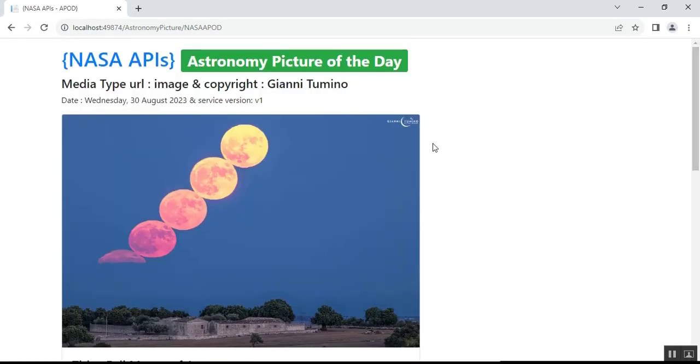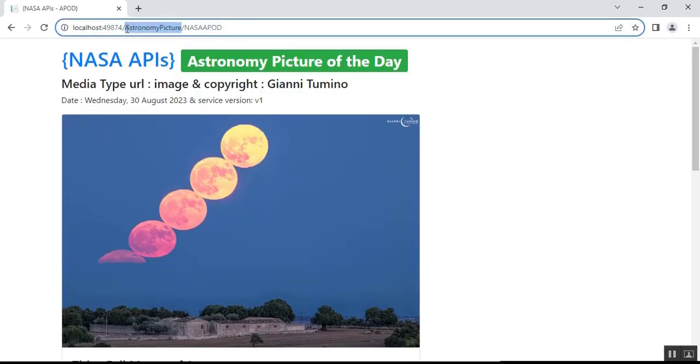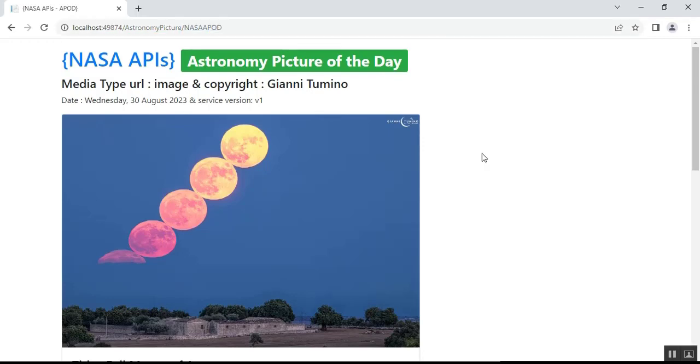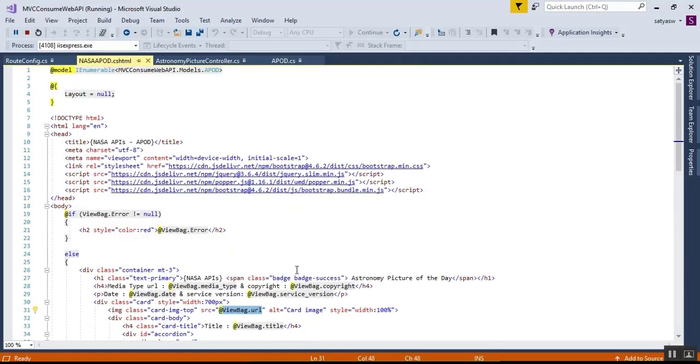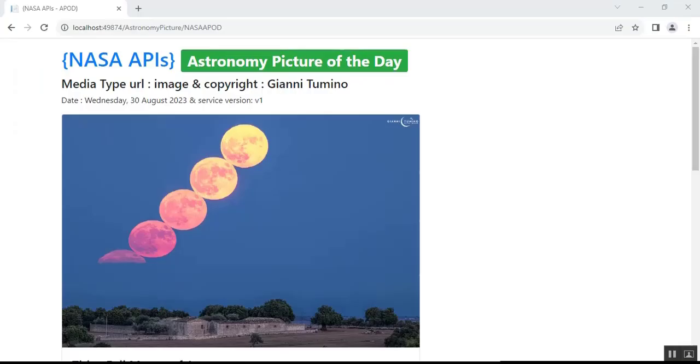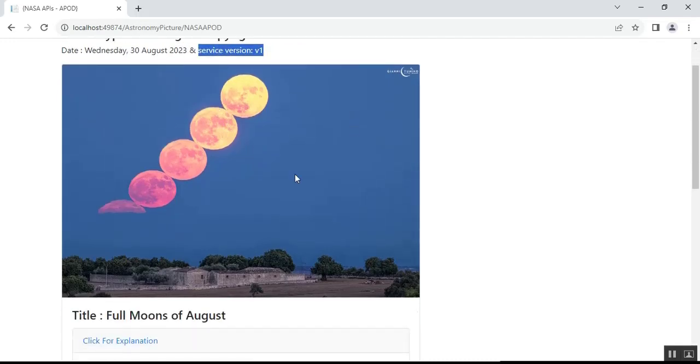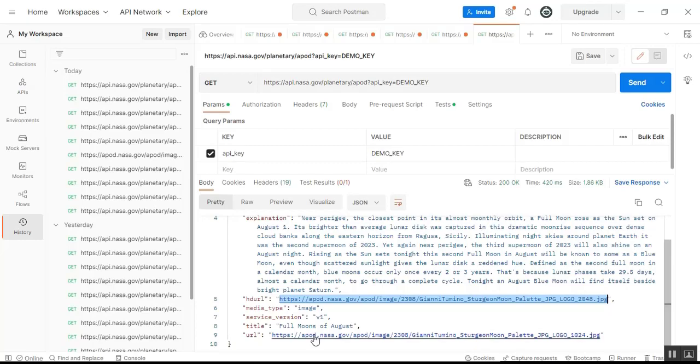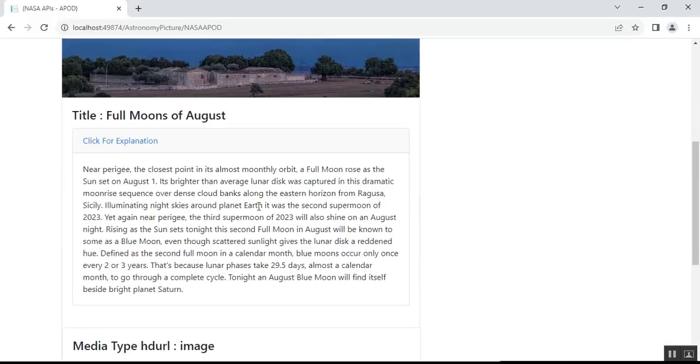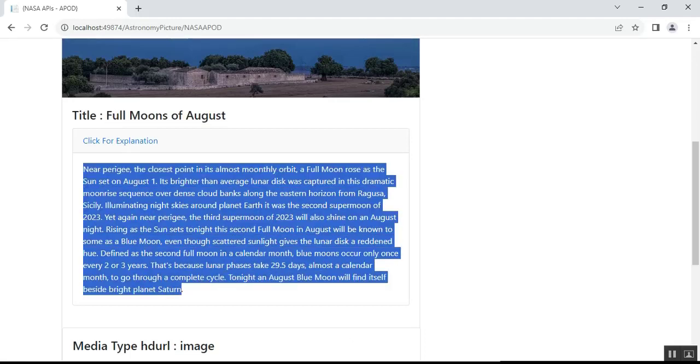So guys, this is the output of the MVC application. This is the controller and this action method, and in views whatever I described in the code, it is retrieved successfully from the API to our MVC application. You can see this output, and this is the date, there is the version, and this is the image URL. This is the title, and this is the explanation. Whatever you see here is the same as in the response.